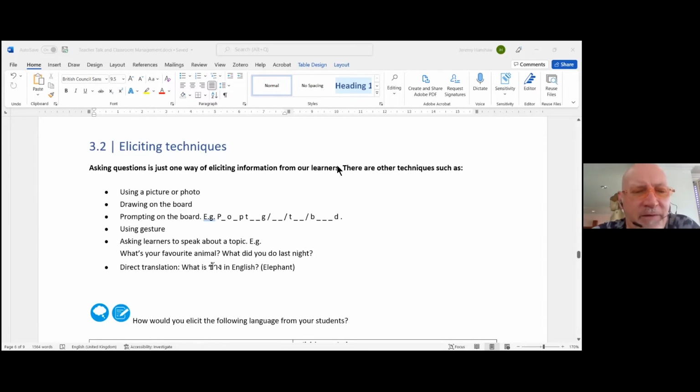There are a number of eliciting techniques we can use with our learners. Asking questions is just one way of eliciting information from them. There are other techniques such as using a picture or a photo, drawing on the board, prompting on the board. For example, I'm prompting here with my dash, dash, dash, dash, dash. Using gesture, asking learners to speak about a topic. What's your favorite animal? What did you do last night? That practices the past simple.